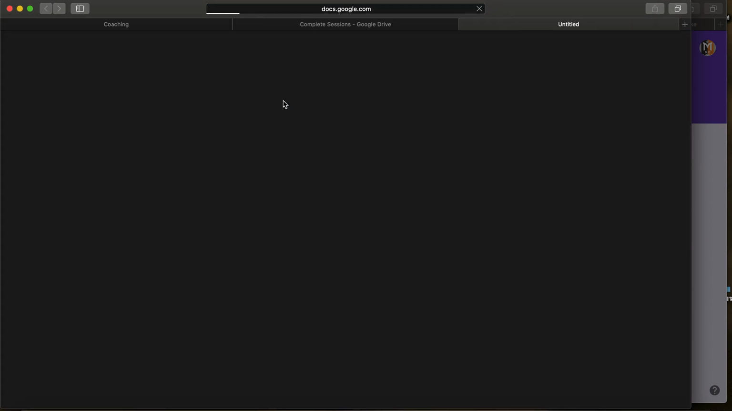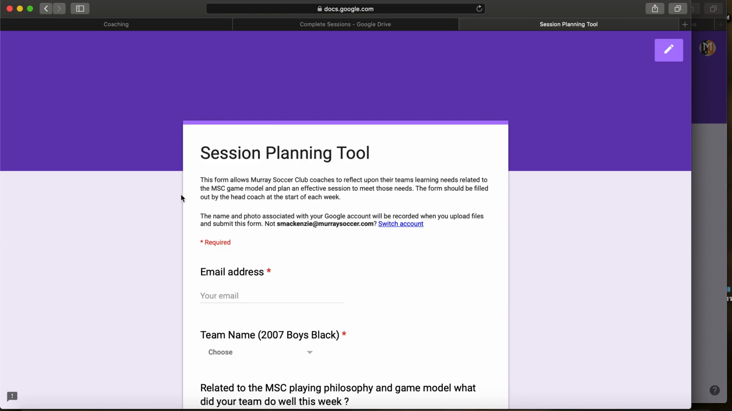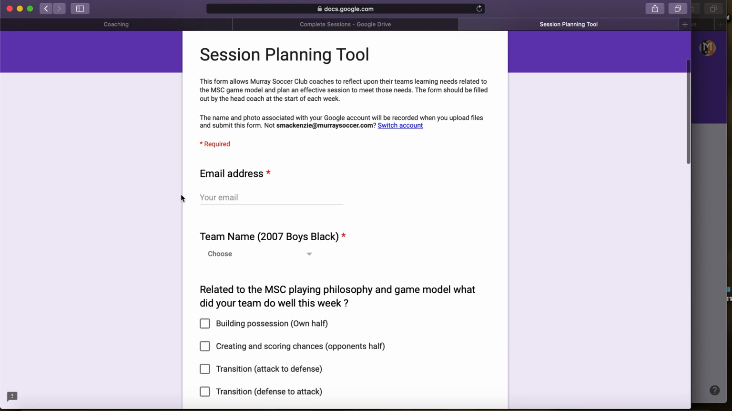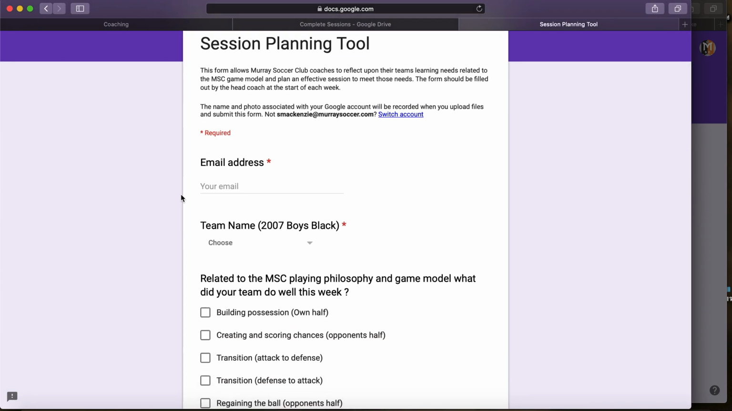I'll click the link, and it'll take me to the session planning tool. As we discussed last night, the idea of the session planning tool and having you guys design and plan your own sessions is that it will allow you to, one, reflect and develop as a coach, and two, better meet the needs of your players within the Murray Soccer Club playing philosophy, style of play, game model, etc., which is our long-term vision and goal, what we're trying to achieve.